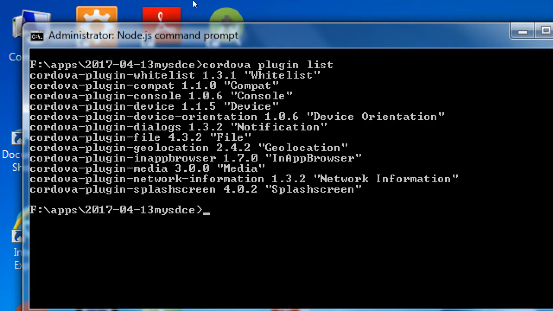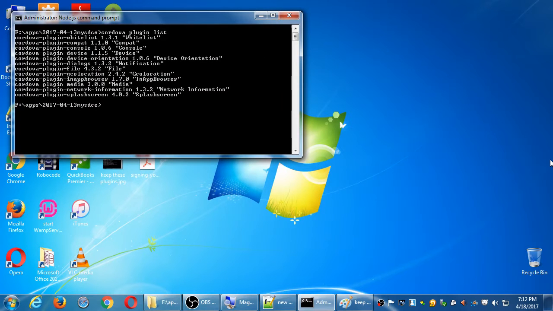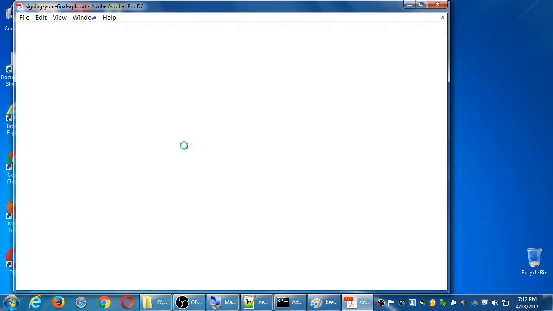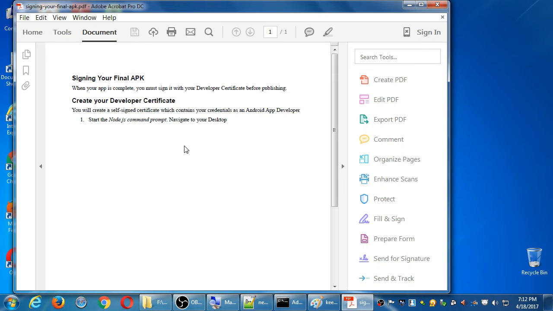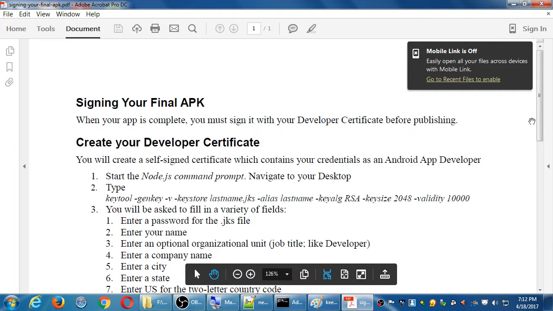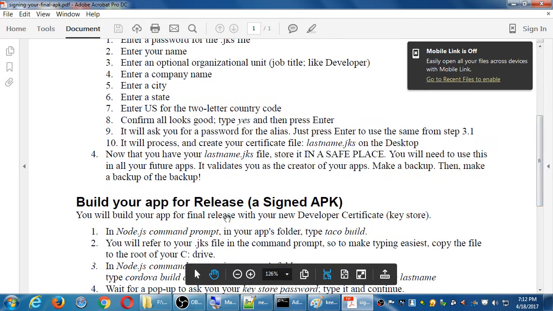The next step is to create that JKS file, that certificate. Now let's look at the handout that I gave you earlier, Signing Your Final APK. Let's look at that handout from the network folder. If you came in a bit late, it's in the network folder. Looking at that file, we have two sections. We have create your developer certificate, and we have build your app for release.